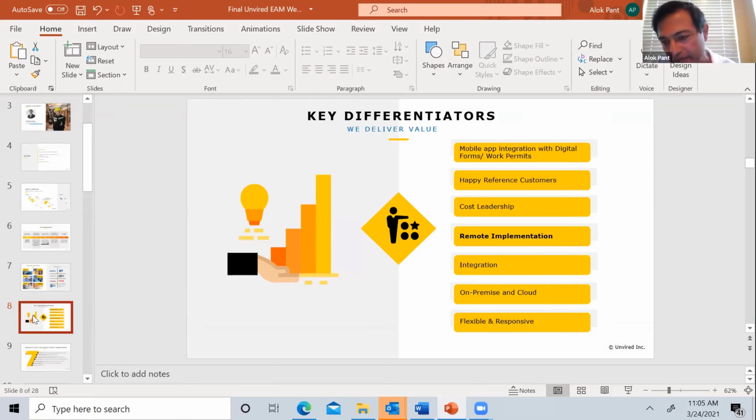This is the question that always comes up because there are alternatives you have. What are our key differentiators? I want to spend about maybe a minute on this. One of the big differentiators of ours is happy reference customers, and I think that's the most important metric that we measure ourselves on. We also do a lot of remote implementations. Especially in the COVID era, we've delivered projects in US and Canada and other geographies remotely. When I say remote, it's actually 100% remote, starting from the design phase to the implementation to post go live. That's a strong differentiator for us.